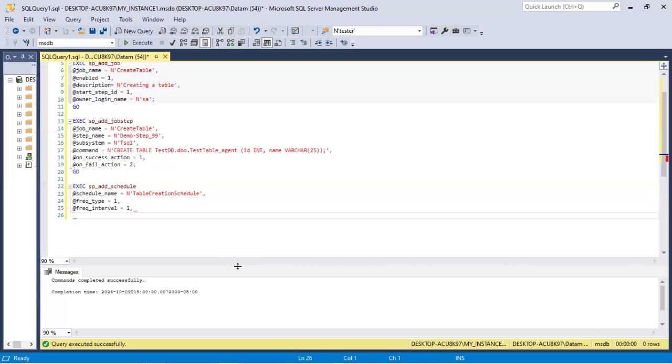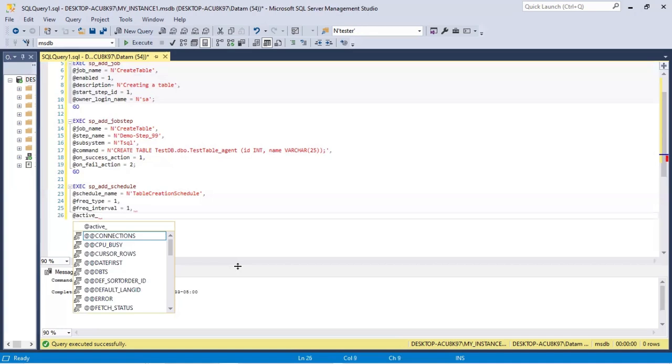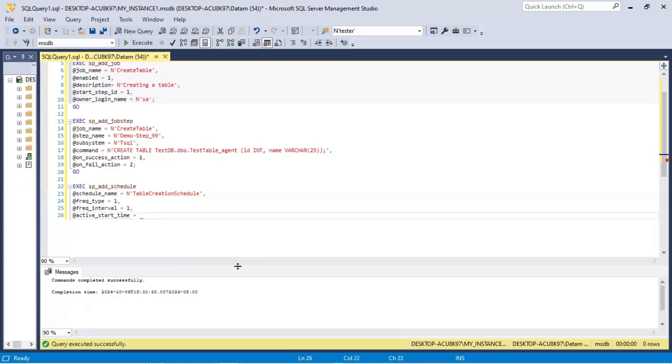So for the last one, we have active start time. And this is military time, so HHMMSS, that is hour, minute, second. And currently, my time is 3:47. So with that being said, it would be 15:47 in whatever seconds.